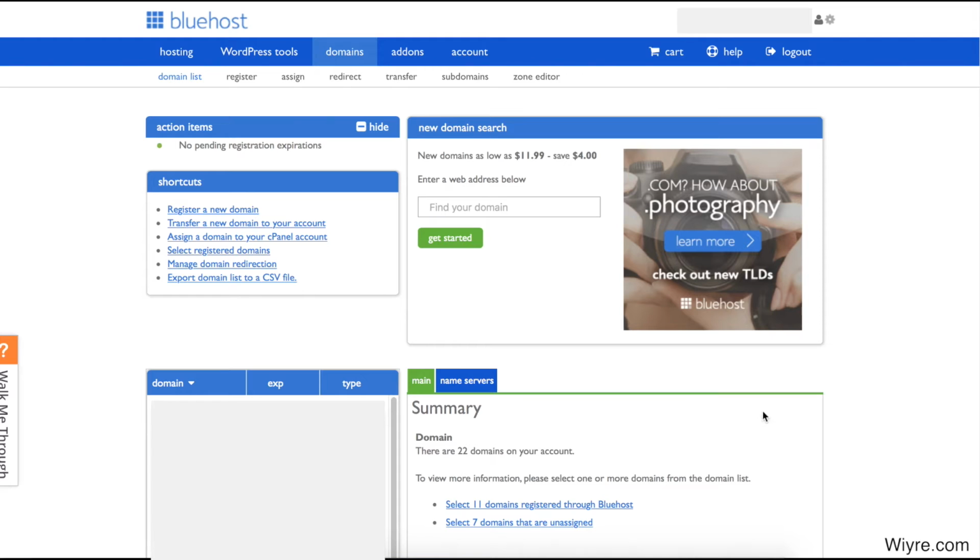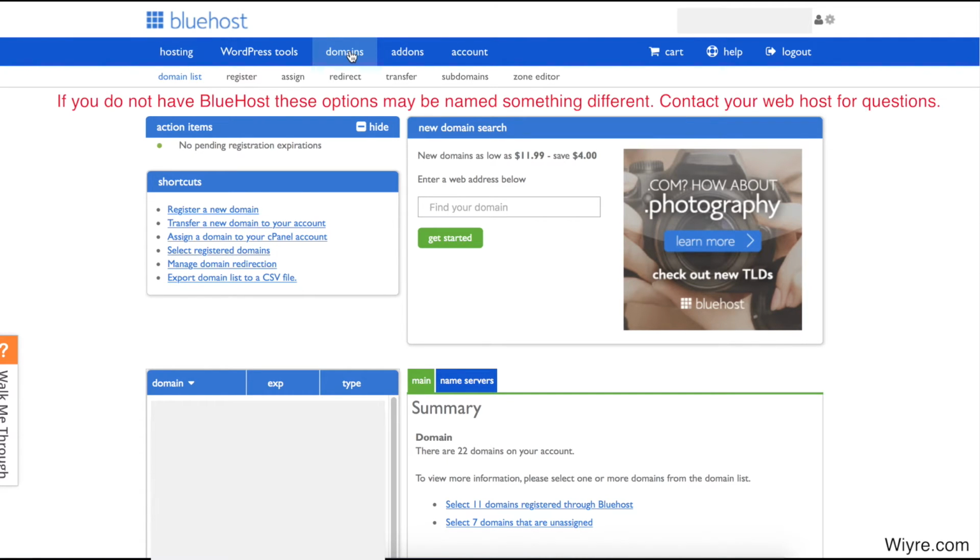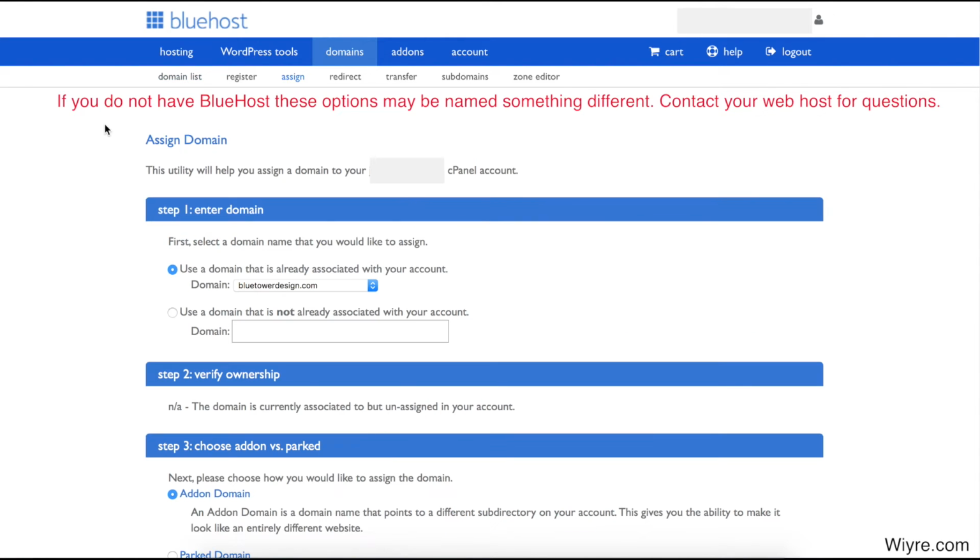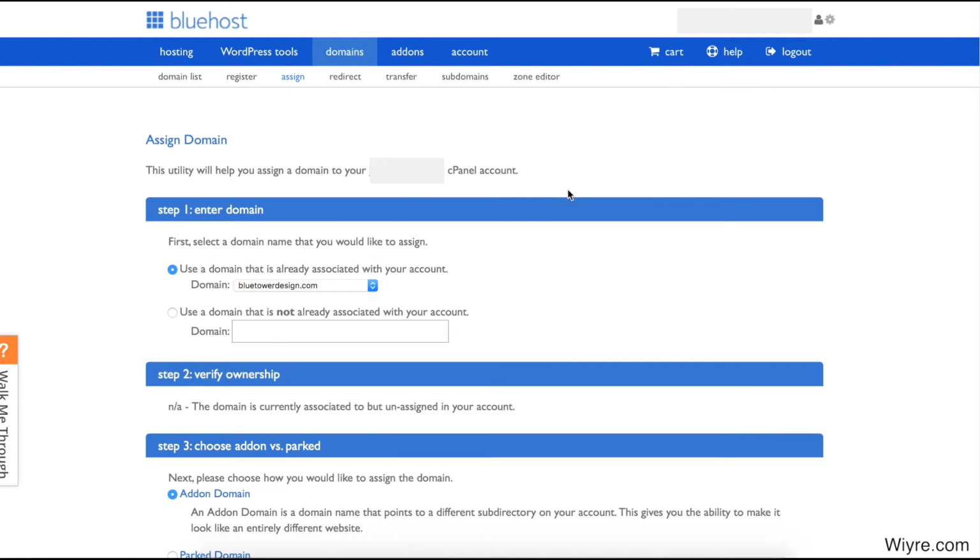Okay, so I'm in the control panel and I clicked on domains, and then I'm at the domain page, and I want to click on the Assign button. What this is going to do is assign a domain to your control panel account with BlueHost. And the cool thing with BlueHost is that depending on the plan you're on, you can have 100 different domains pointing to the same BlueHost account.